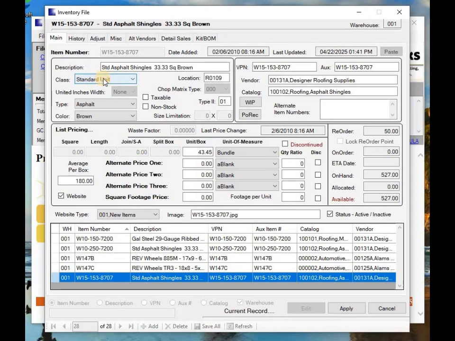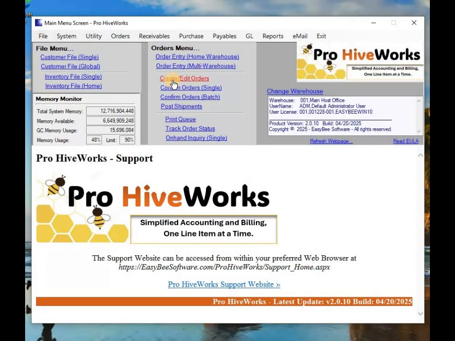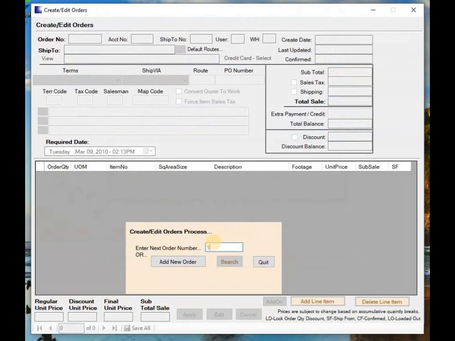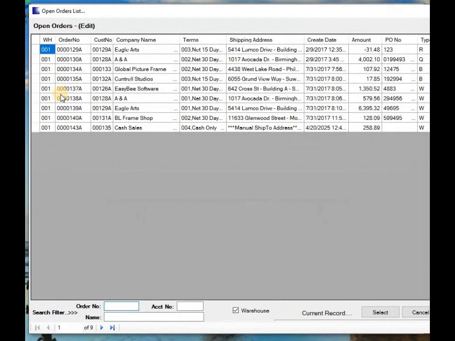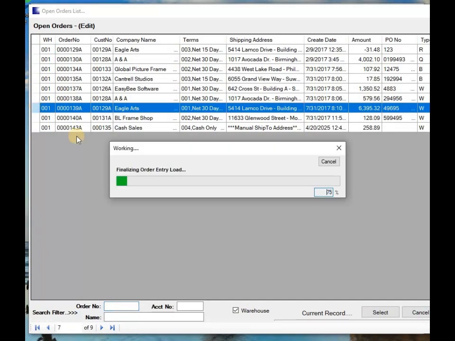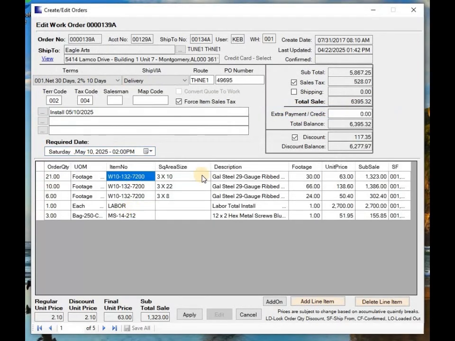Okay. Again, the reason I do linear is it gives me the ability to enter a dimension. For example, let me just show you how that works real quickly, just to give you an idea of that. I've got a job going on here, and I've got the metal roofing, and this is going to be a 3x10, and I need 10 3x22s and 6 3x8s, and then I got some metal screws in there and labor.